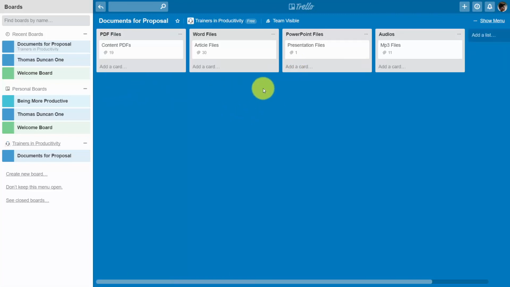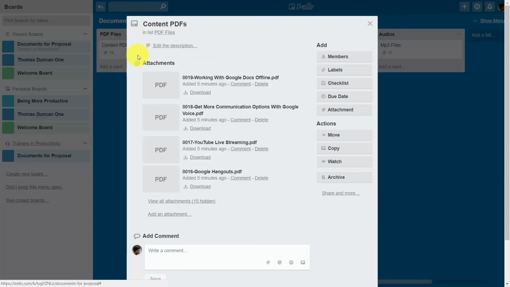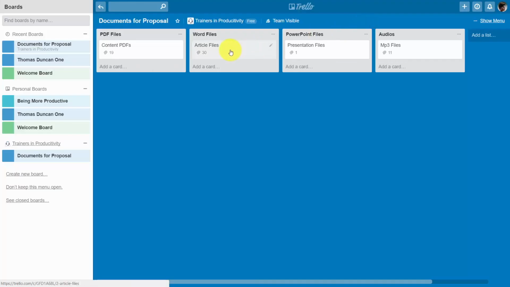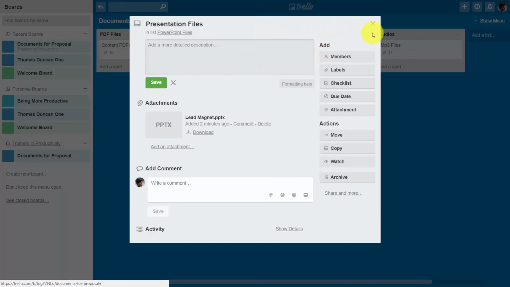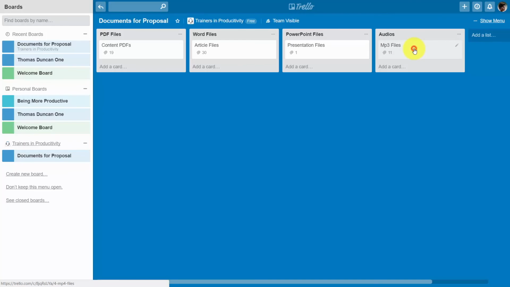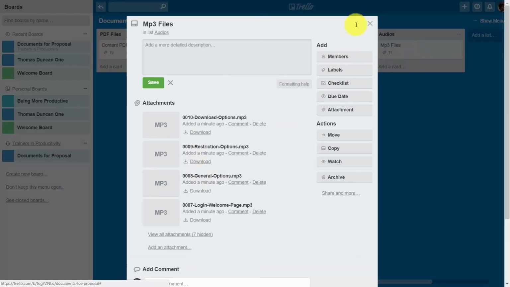So you'll notice that we have uploaded a number of documents to this particular board. For example, you'll see that there are 19 PDFs. You'll see that there are 30 Word documents. And you'll see that there's 1 PowerPoint presentation file as well as 11 additional MP3 files.